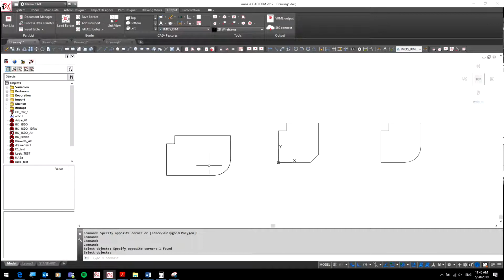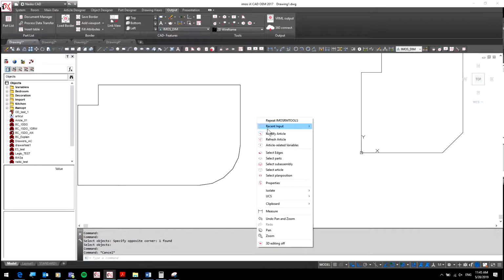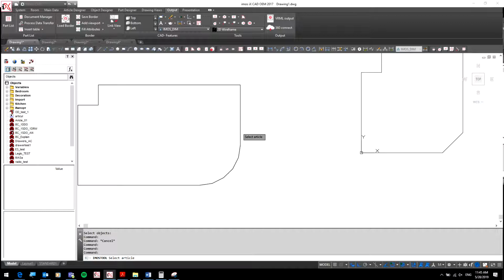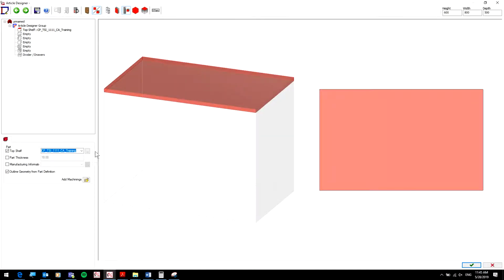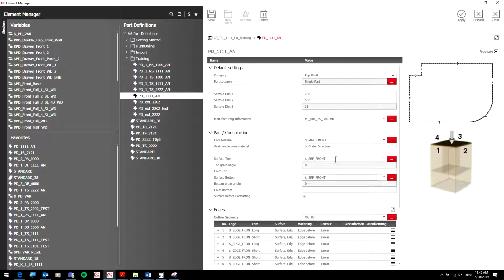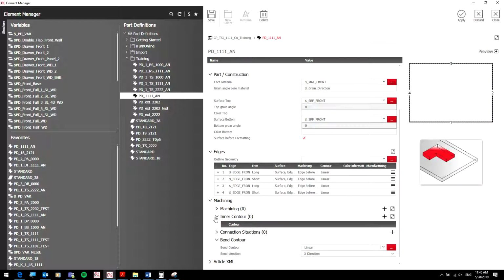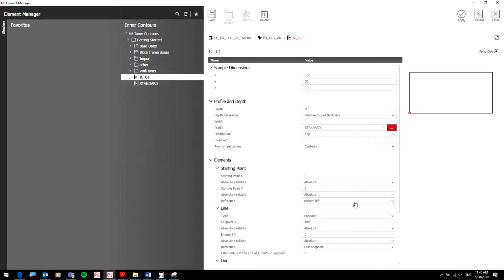So we'll get this part right here, and we'll apply it there into the part definition. So we get this. I don't want the outline geometry anymore. I uncheck it, and then I'm just going to remove it. Not that I have to, but I just don't want to confuse you. And I go here for inner contour. I click the plus sign. I click the red button. Then I pick this one.